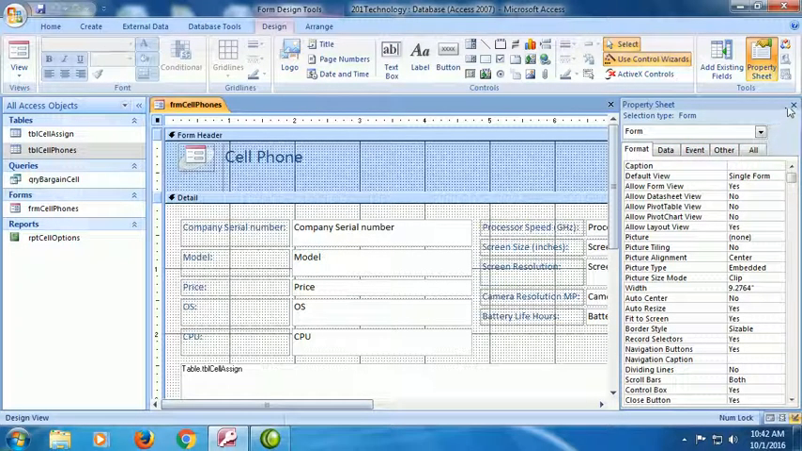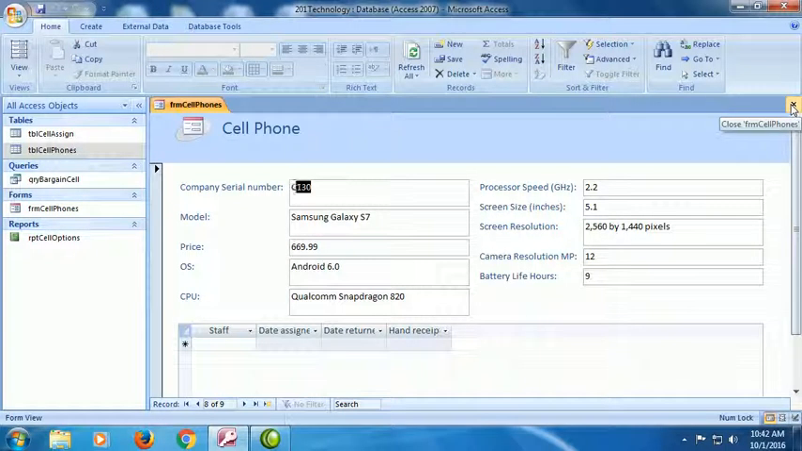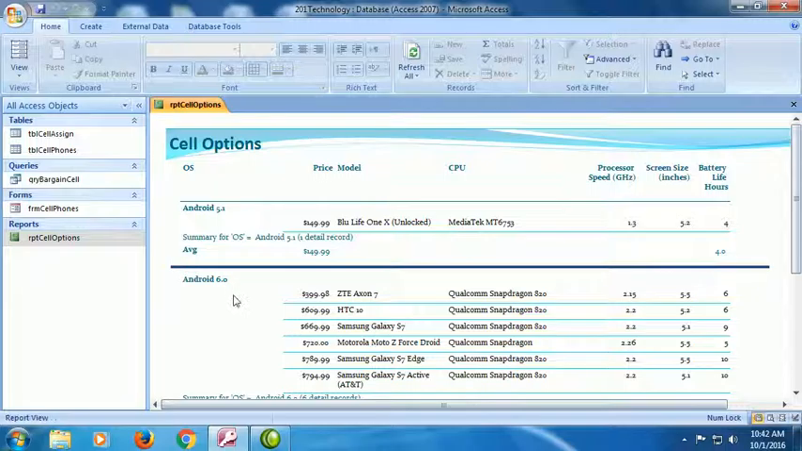All right, so let's go back to the surface. You can look at the various records here. Some of these have been assigned, some have not. The Samsung Galaxy is as of yet unassigned, so it gives you an idea, the form window into the tables. I'm going to go ahead and close this form. And I'm going to open up the final object that we have. It's a report. When I open up the report cell options, reports, as you know, produce an item which is meant to be easy to read.